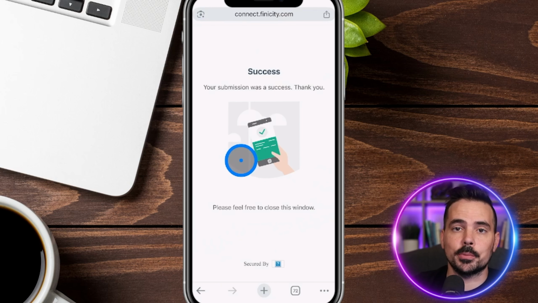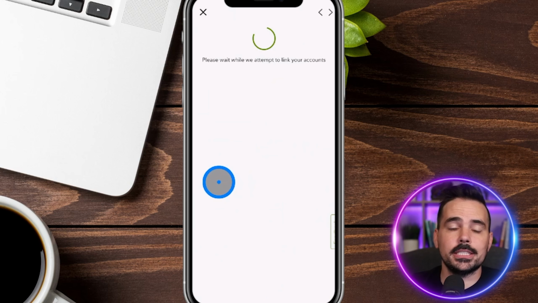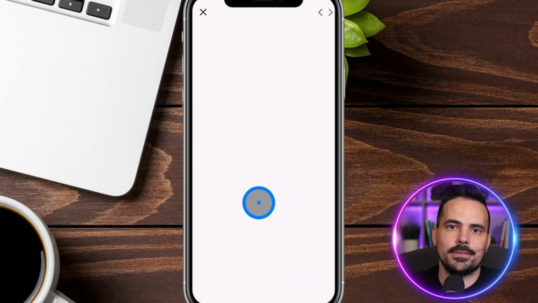If by chance you have multiple accounts, the next step that you might see is actually choosing which accounts you want to have connected. For ours, since there's only one checking account, it just automatically connected those two together. All right, so now what we did is actually hopped back over onto our Fidelity account, which is right over here. You can see that it is going through and connecting those two. And now we can either go ahead and transfer or just cancel if we wanted to. And we are all connected with our external bank account directly on the Fidelity account.